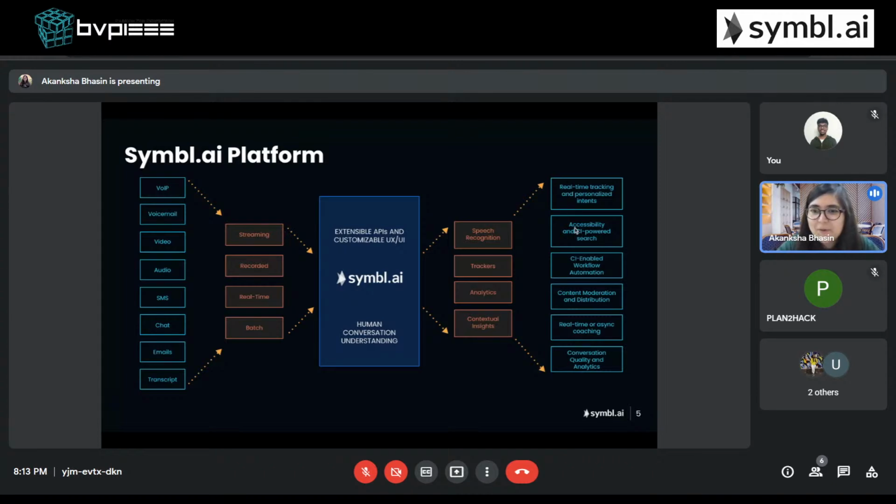And apart from that, we also have Symbl.ai Labs. It's an experimental wing designed to share our bleeding edge of AI research in human conversations, for those who want to explore its limits. So these are the use cases. It could be real-time tracking and personalized intents, accessibility and CI powered search, CI enabled workflow automation.